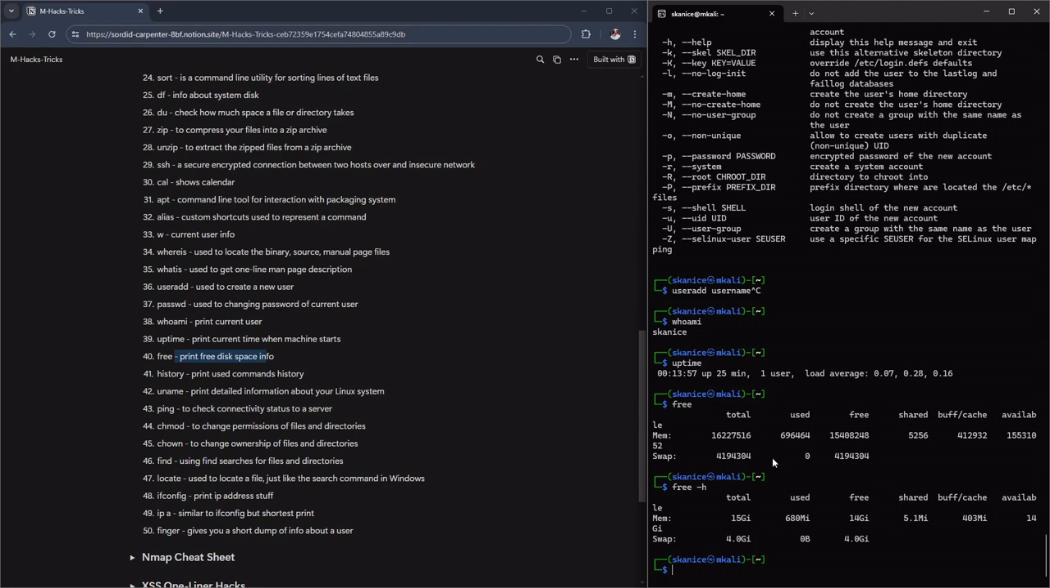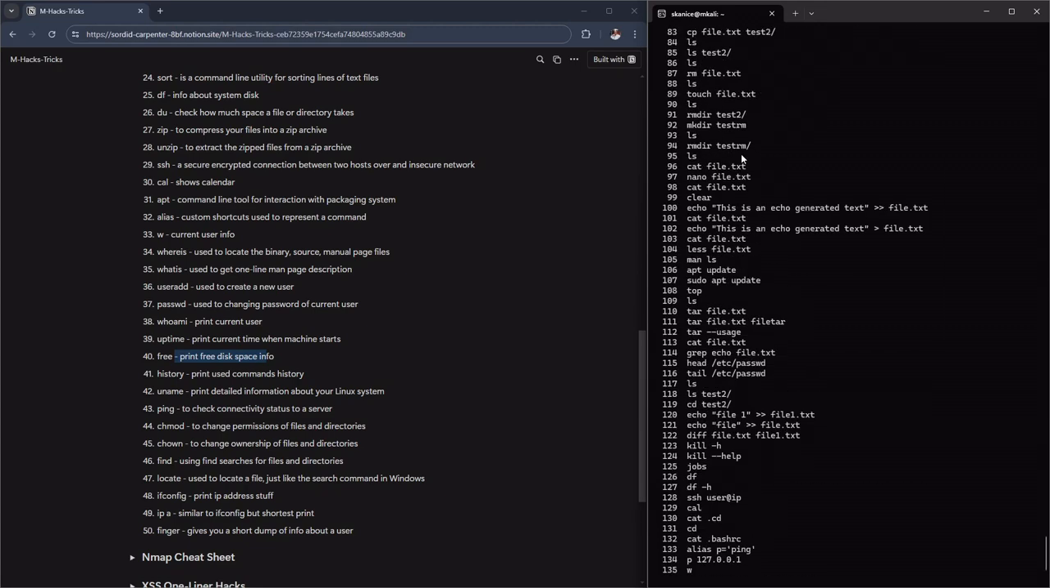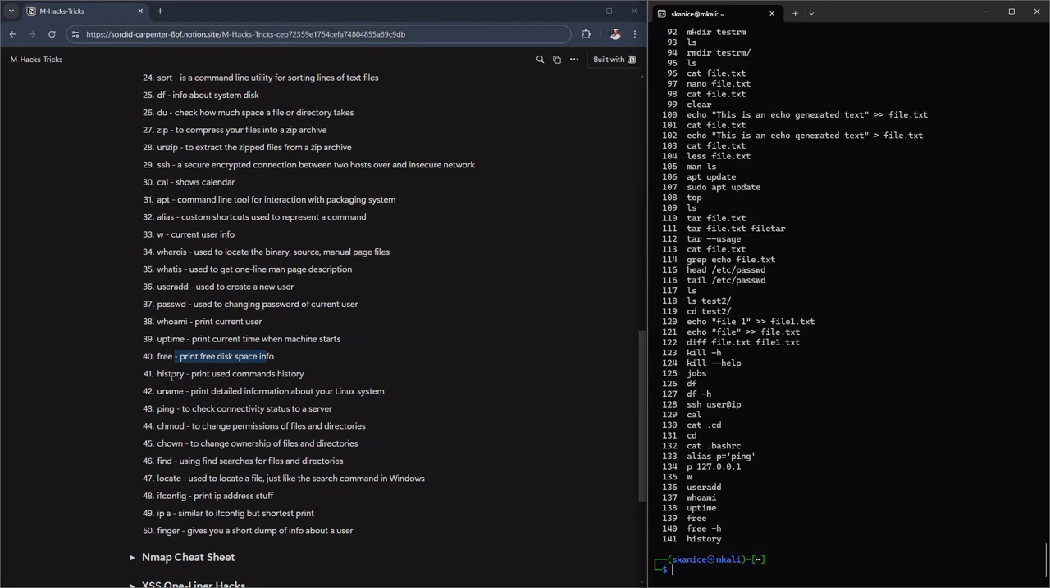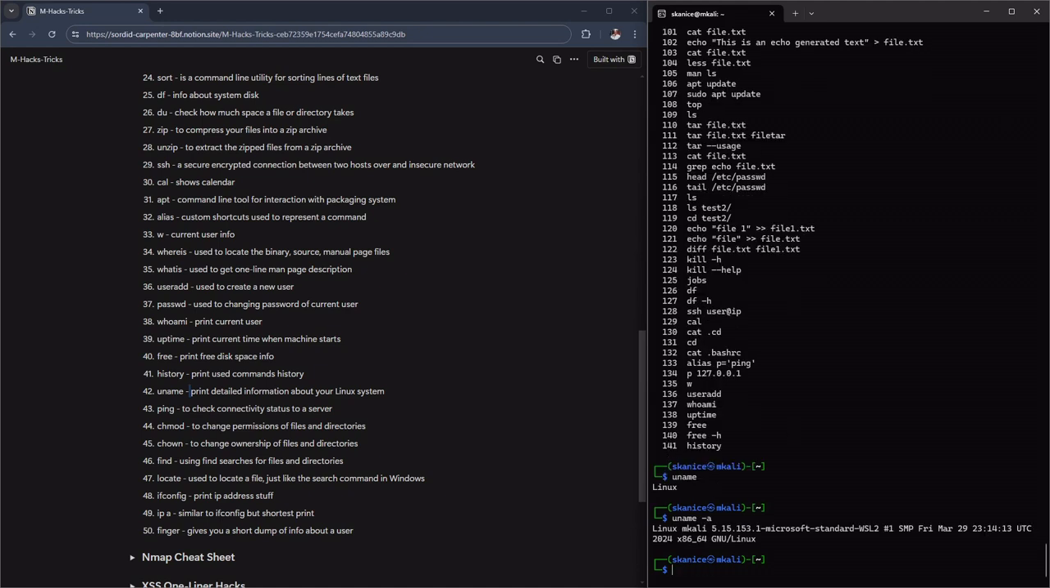History, this will show you all the commands that have been run on the system. These are the commands that we have been running in this session. The uname will print details, information about your Linux system. This might be useful when you want to install maybe an application. You want to know which architecture the CPU is in, and the kernel that you are running.